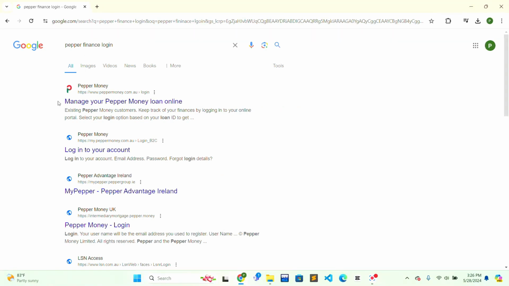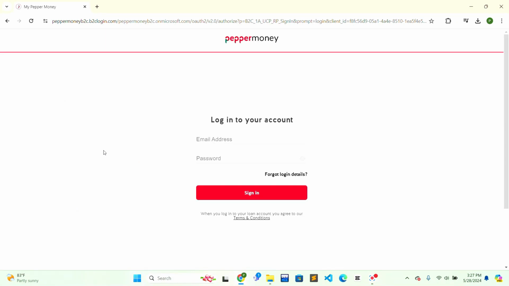And the first result is manage Paper Money loan online, and the second is login into your account. So you just have to click on the login portal account, because when you click on this, it will send you to the login portal of Paper Finance, and you just have to wait for a few seconds to a few minutes depending on the internet connection, and this interface will be shown to you.